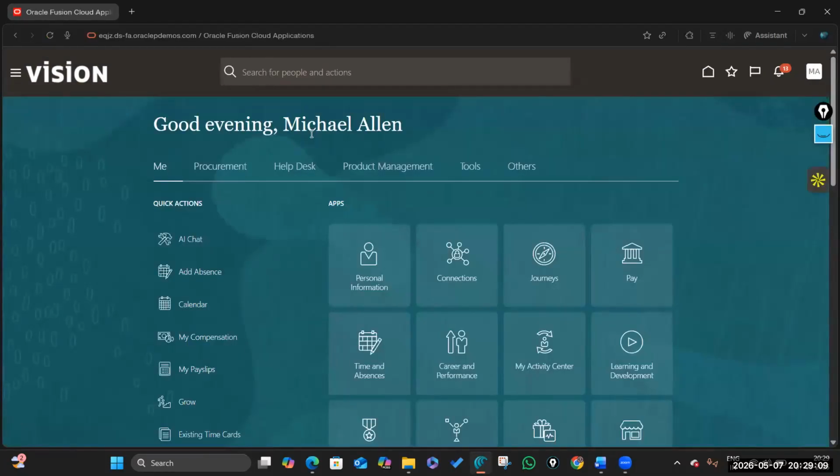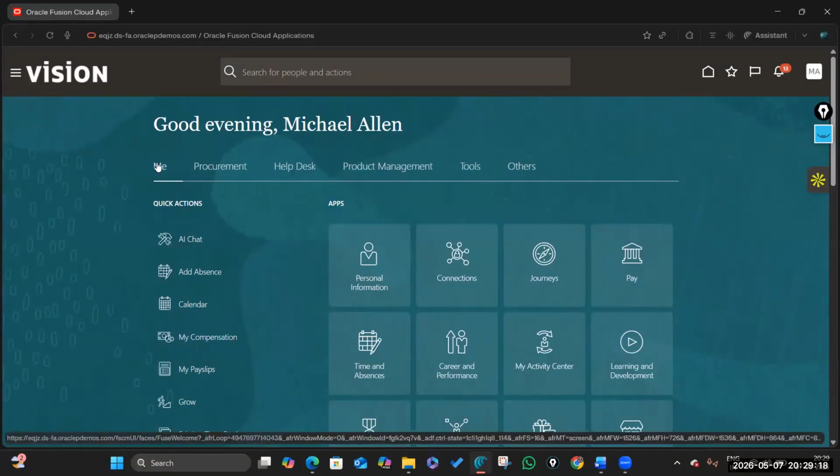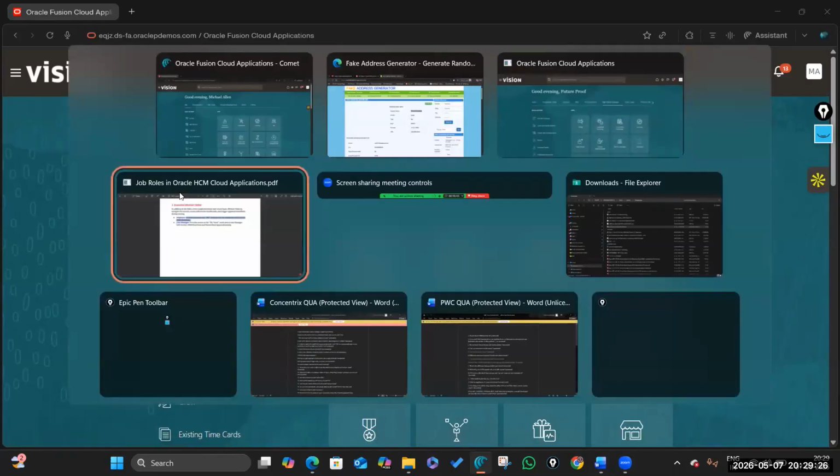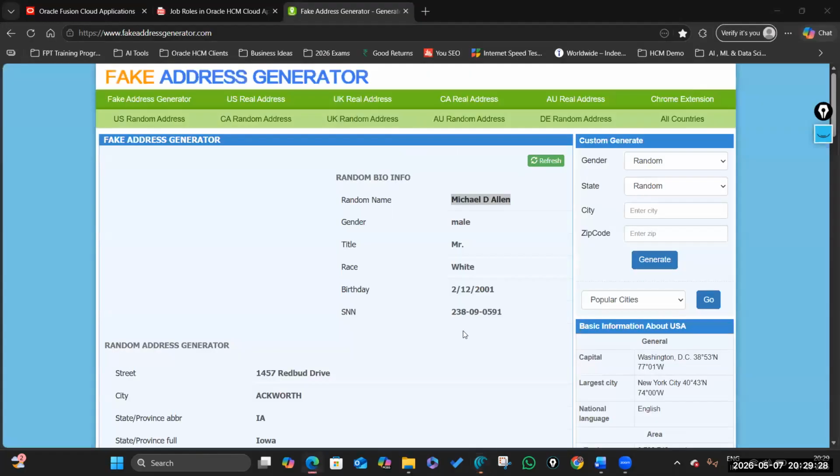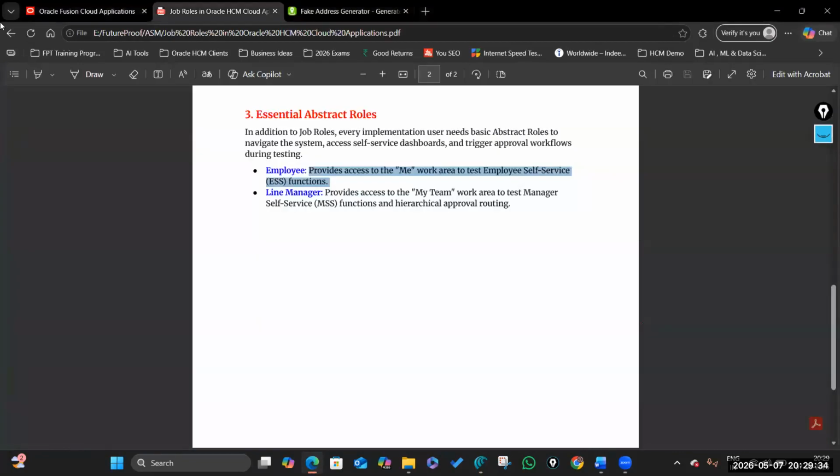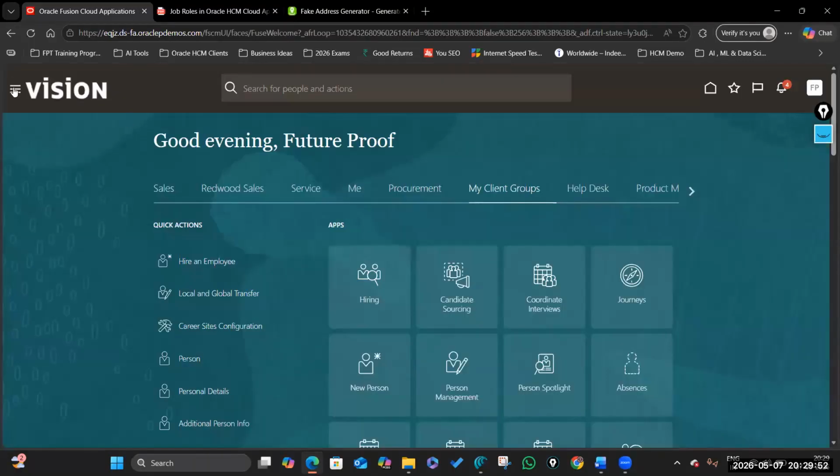So at this point of time, which tabs does this particular Michael Allen have? Me tab, because he is only an employee. Everybody understood, right? Yes, sir. So at this point of time he has only the me tab because he is just an employee. So now what I'm going to do, I'm going to make this particular person a line manager. So I'm going to add the line manager role. If you add line manager, he will have access to my team. Okay. So just go here.